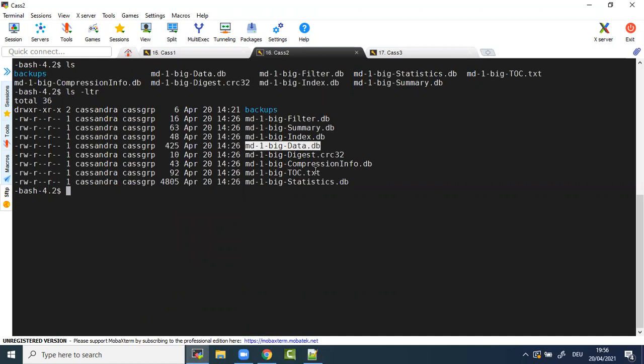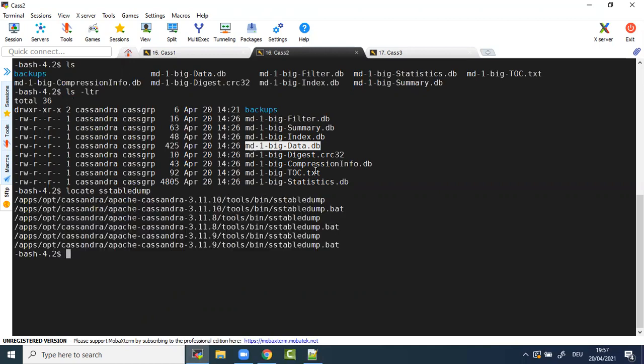Okay, now how can I read it? Can I open it using a vi editor or any of your favorite editors? No, you cannot do that. Basically, if you do it, you will corrupt that file. So Cassandra will give you a binary called sstabledump. With that sstabledump, you can read.